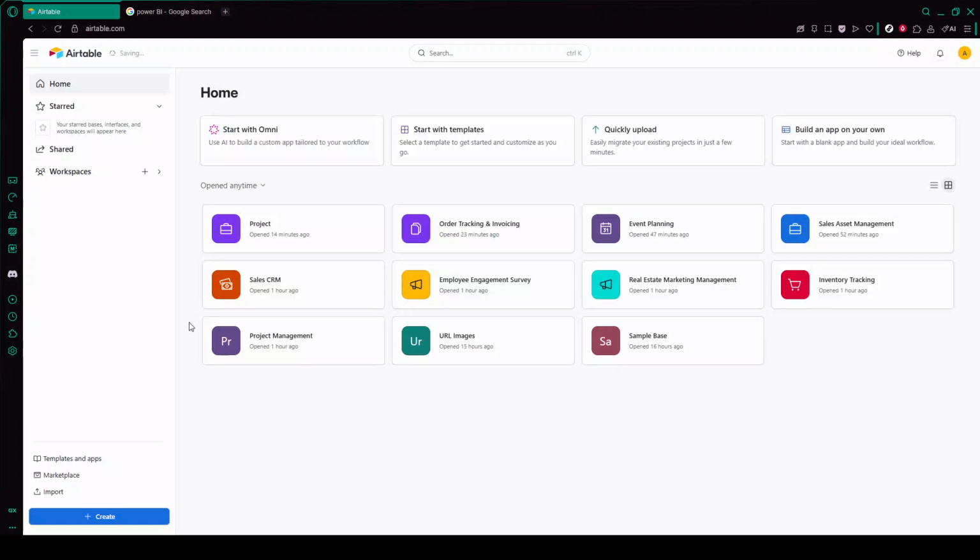In this video, I'll guide you through how to connect Airtable to Power BI. By the end, you'll know exactly what information you need from Airtable, where to find it, and how it's used inside Power BI so you can start building reports from your Airtable data.